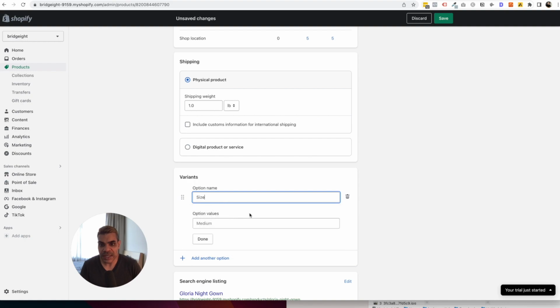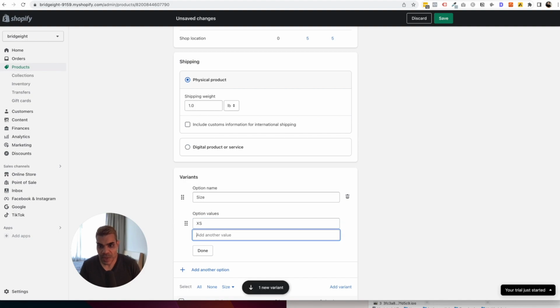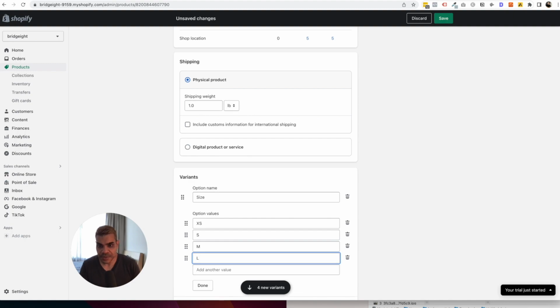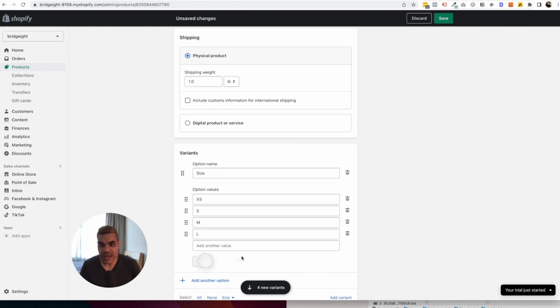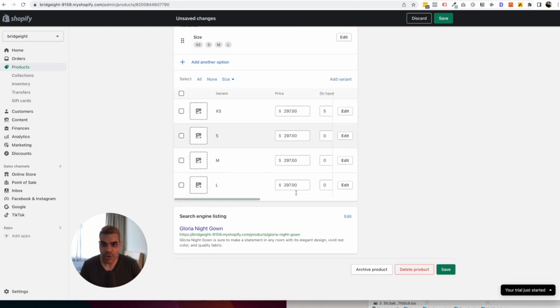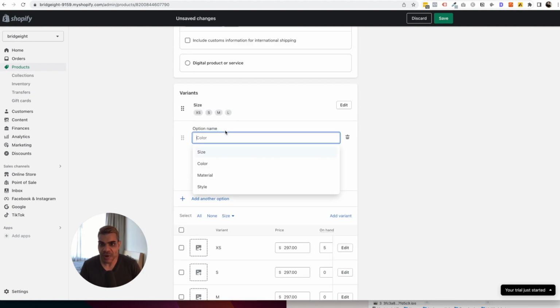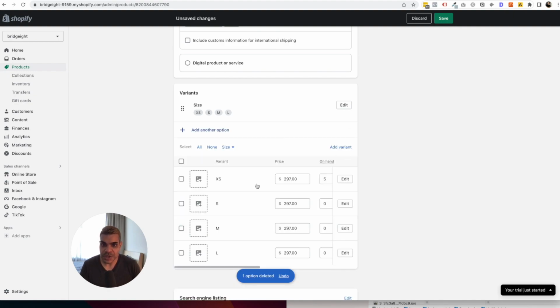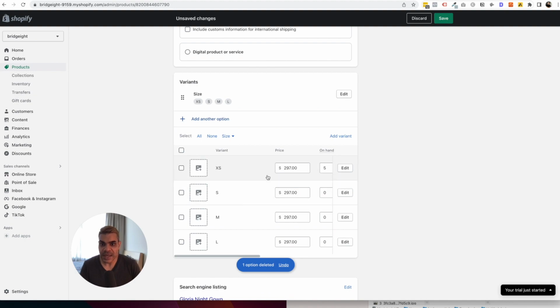So for size, we're going to put extra small, small, medium, large, done. And so you'll see here that it's going to create, because I've added the price, it's going to put the same price in all of the variant sizes. And again, if I wanted to put a color, if I wanted additional colors, maybe I have a green or a black dress as well, then I could add different color options. But for now, we're just going to do the sizes, and I think that would be it.